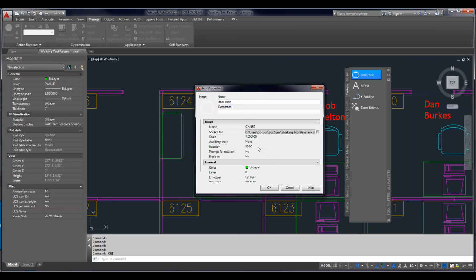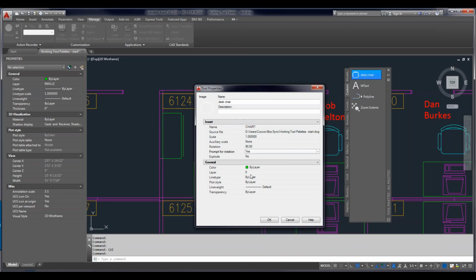Let's take a look here. And right now this is set a rotation of 90. Well, that works well in most cases, but I also want to be prompted for rotation once I insert this block into the drawing. Don't want to explode it. I want the color to be by layer. Those are my standards, but I certainly don't want to insert it on layer 0. I actually have a layer called chairs, so I would want to insert it on that layer. And I'm going to go ahead now and click OK.